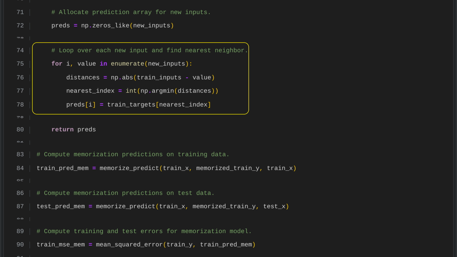For each new input value, we compare it to all training inputs by computing the absolute difference to each one, which gives us the distance to every training point. We then find the smallest of these distances to locate the nearest neighbor in the training set. Using the index of this nearest neighbor, we assign its target value as the prediction for the current input. Repeating this process for all new inputs produces the full set of predictions.